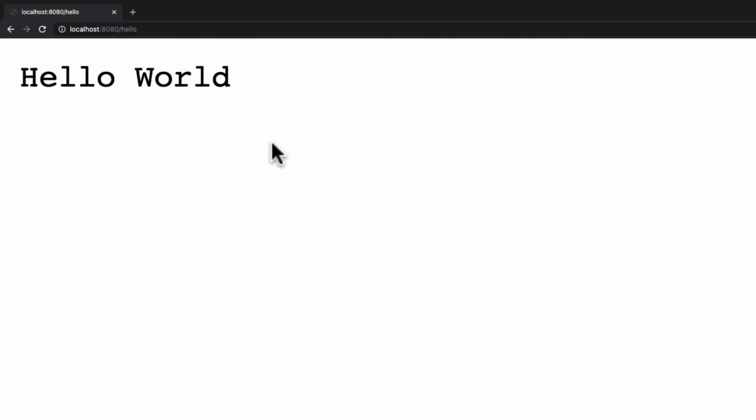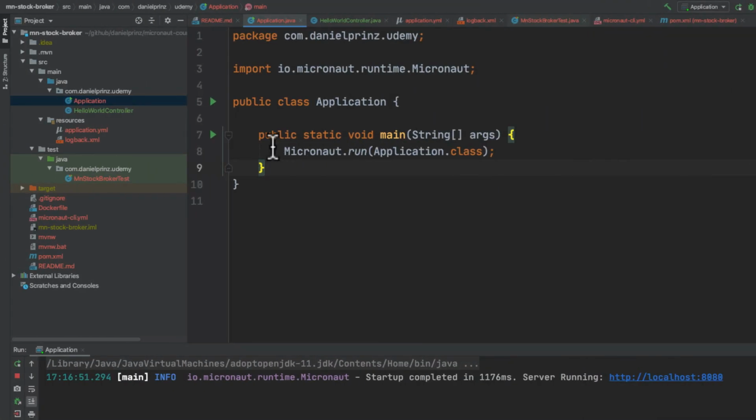Very cool. By adding one simple method and an annotation, we created a REST API endpoint using Micronaut.